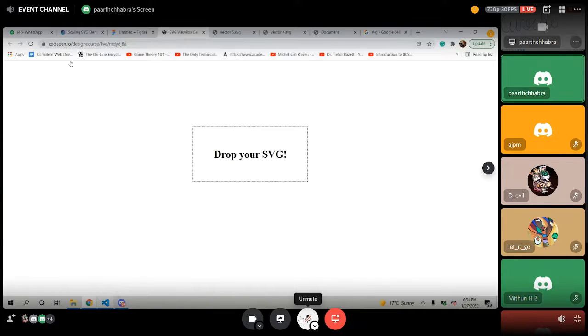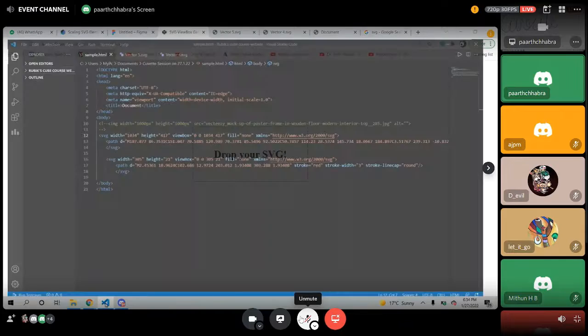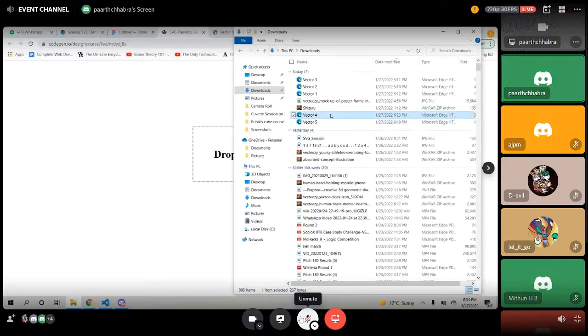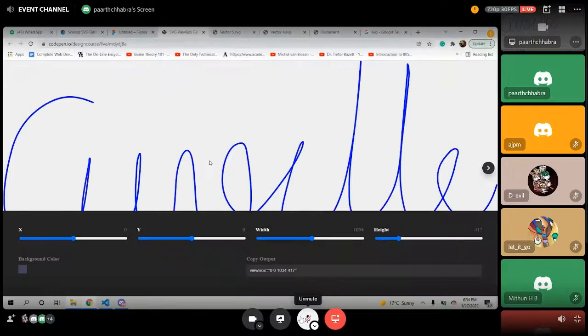This is one of the tools that we have. It's from a YouTuber. I'll link down to this tool in the event discussion later on. But let's just use this tool to get the values for our viewBox attribute. Right. So we currently have the x and y coordinates as 0. We have the width set to 1034, and the height to 400.